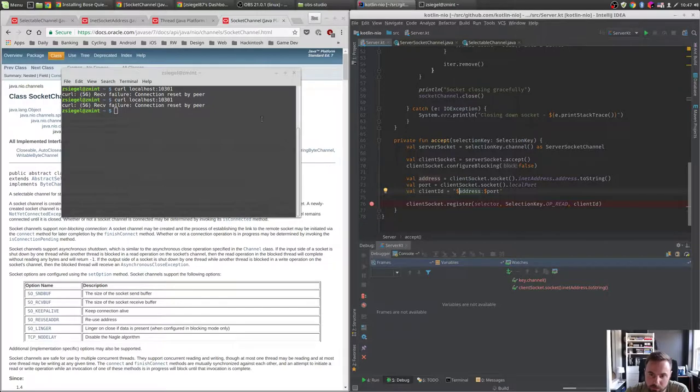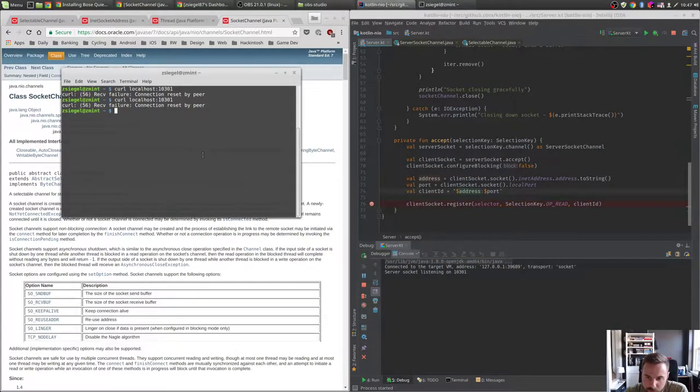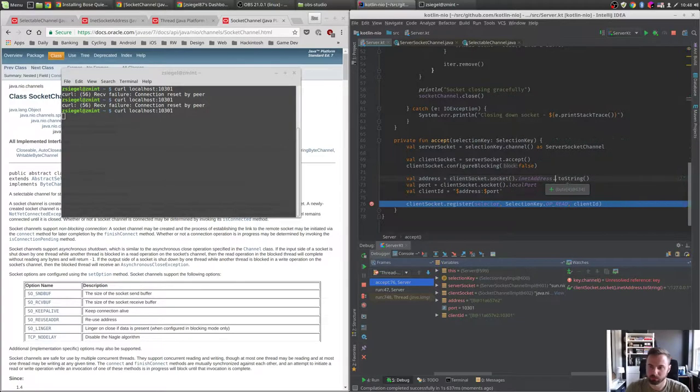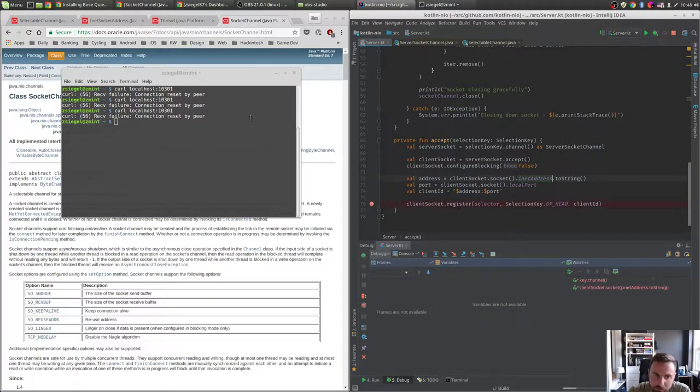So let's restart this. So basically what we should see is 127.0.0.1, no. What are we doing wrong here? Address. Client socket inet. Oh, we're adding address to that. Okay.